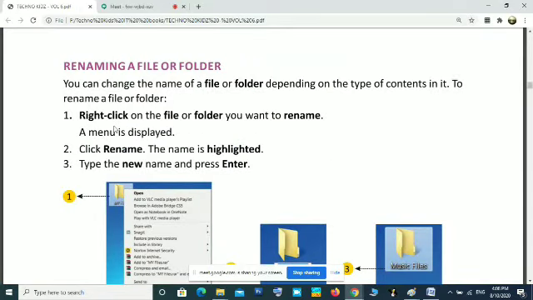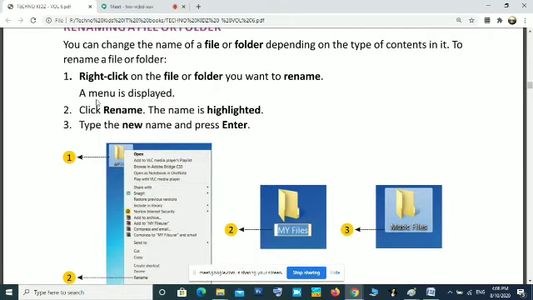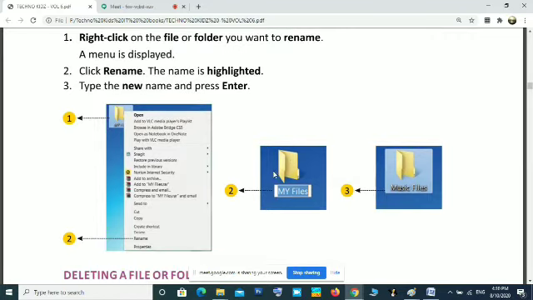So how to do this here? Right click on the file or folder you want to rename. A menu is displayed. Then click rename. The name is highlighted. That means it will change to editable mode. You can edit that name. Then type the new name and press enter key. After typing the new name, press enter key or click anywhere on the blank area on the desktop or in that folder area. So this is how to rename a file or folder.